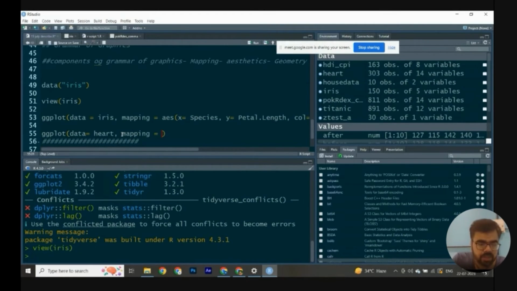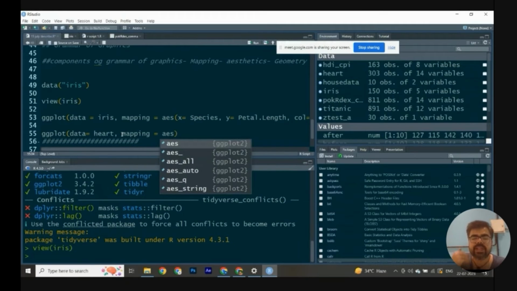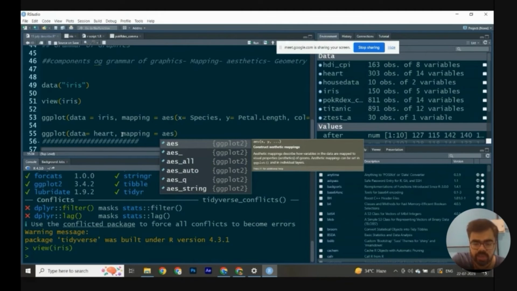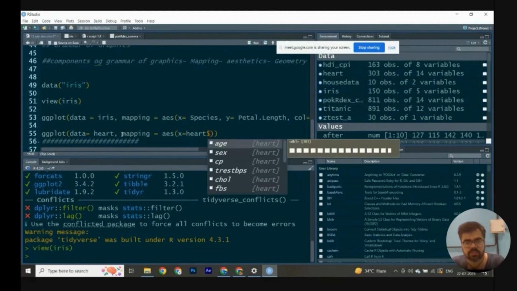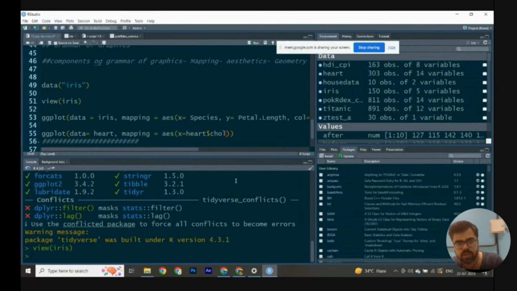In mapping, I will tell the aesthetics: what is going to be on the x-axis, what is going to be on the y-axis. This I'll explain to RStudio. So on x-axis, as I said, we have this hurt data, so R will be able to recognize this hurt document only. So I'll just put this thing here. I have something, cholesterol. And then the other variable which I want to map, so do put a comma.